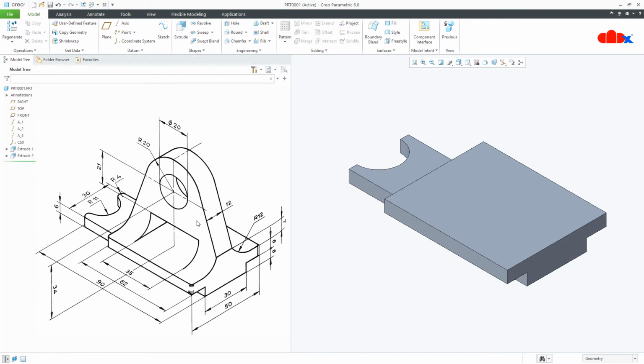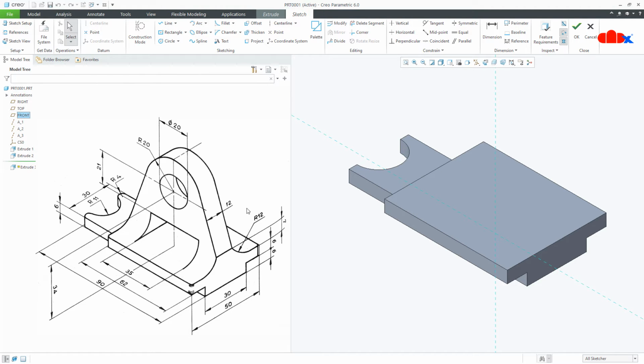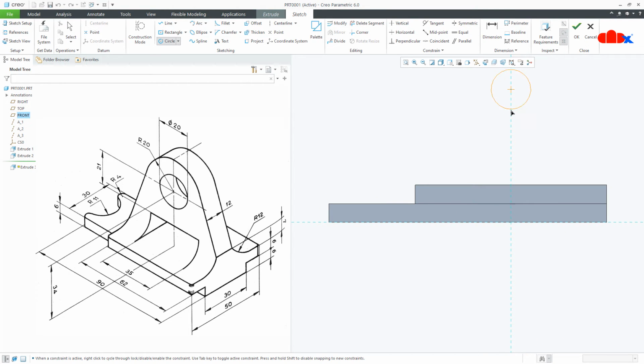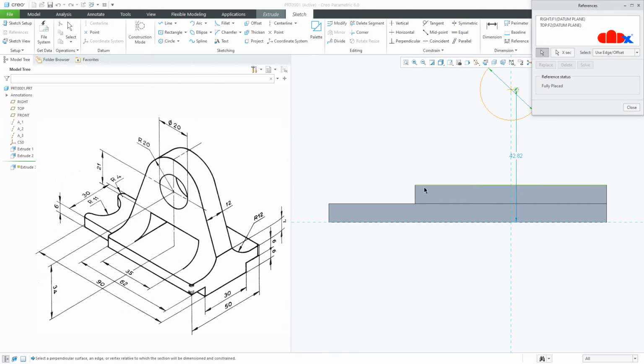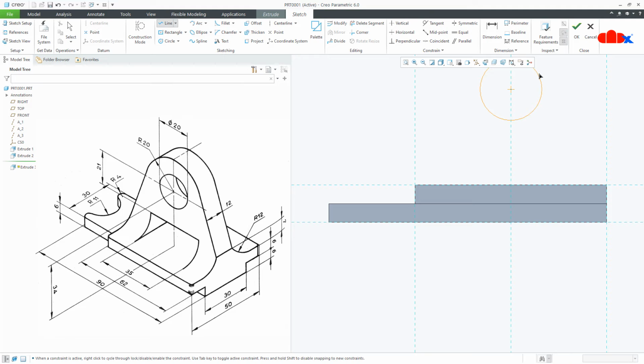Now the next feature is this feature, and for this go to Extrude onto the front datum plane, normal. Now draw a circle first somewhere here, then go for reference, select these edges as a reference, draw the line, start from here, just like this, move it down, then left side, then make it tangent. Go for delete segment, delete these segments.